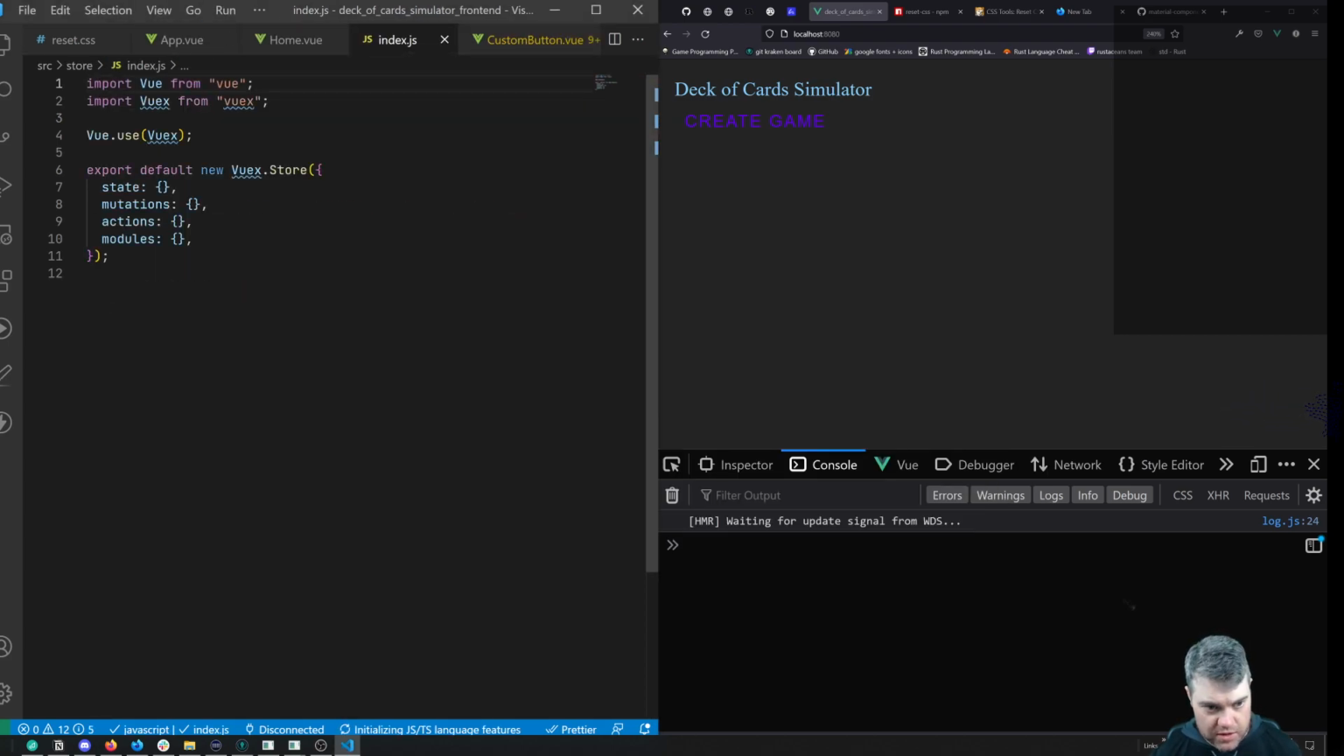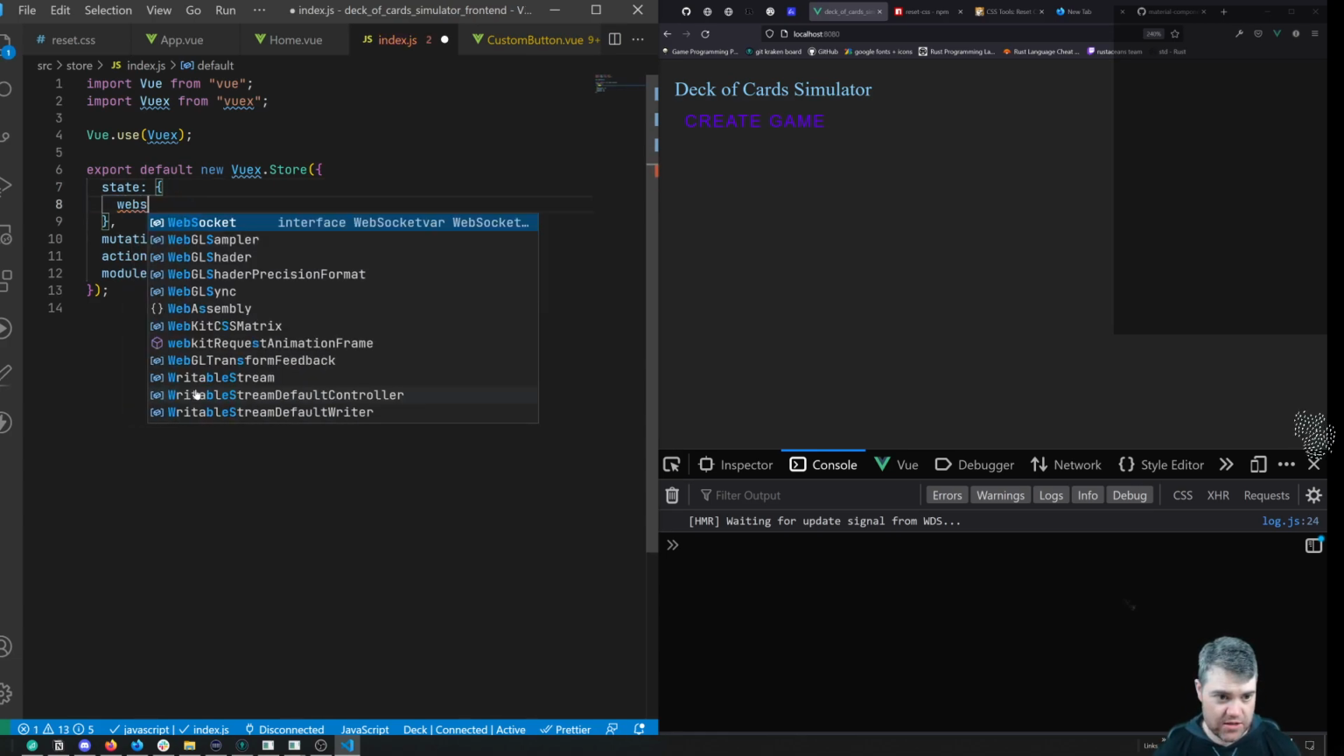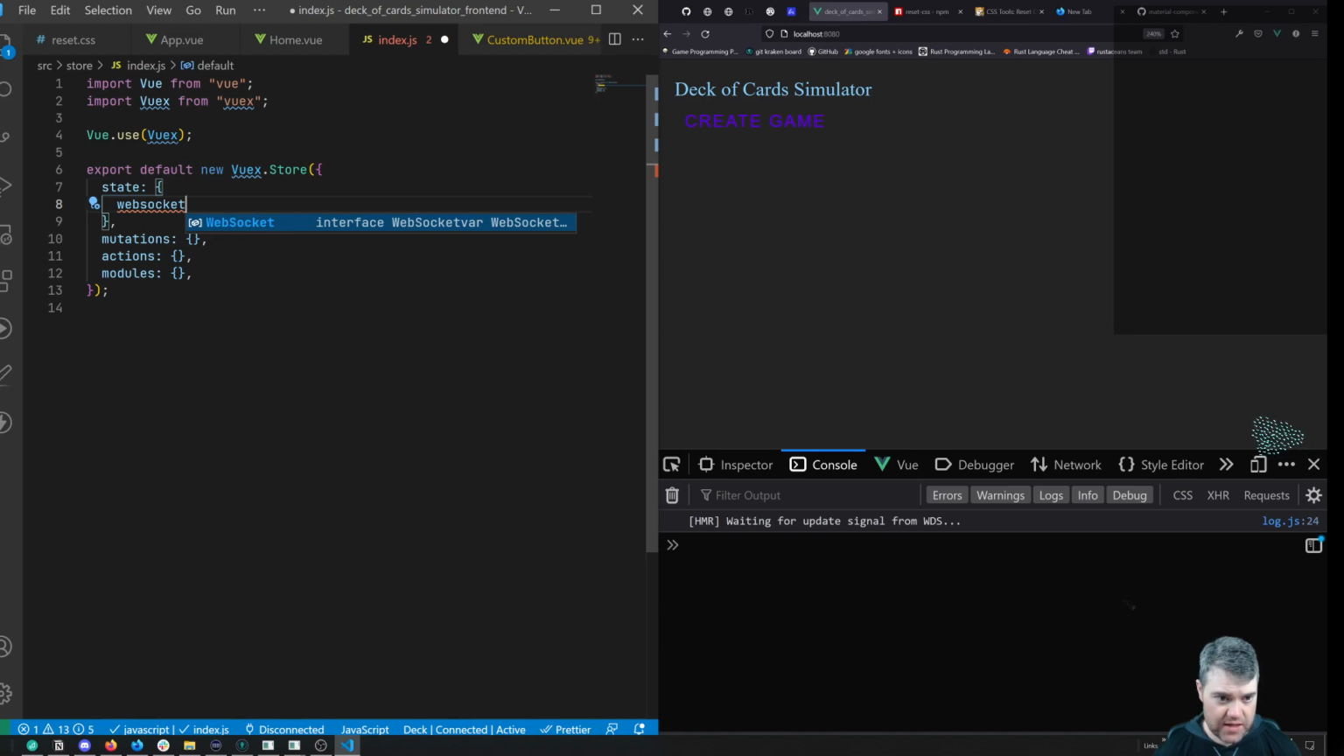So in our store, I'm still thinking of storing the WebSocket stuff in here. There might be some weird stuff that we run into, but I don't know a better way to do that yet. There's probably some WebSocket Vue plugin we can use, but I don't know how much I want to use one of those. Okay, so we know we need to store the WebSocket here. So we have our WebSocket, and we're going to initialize this as null.